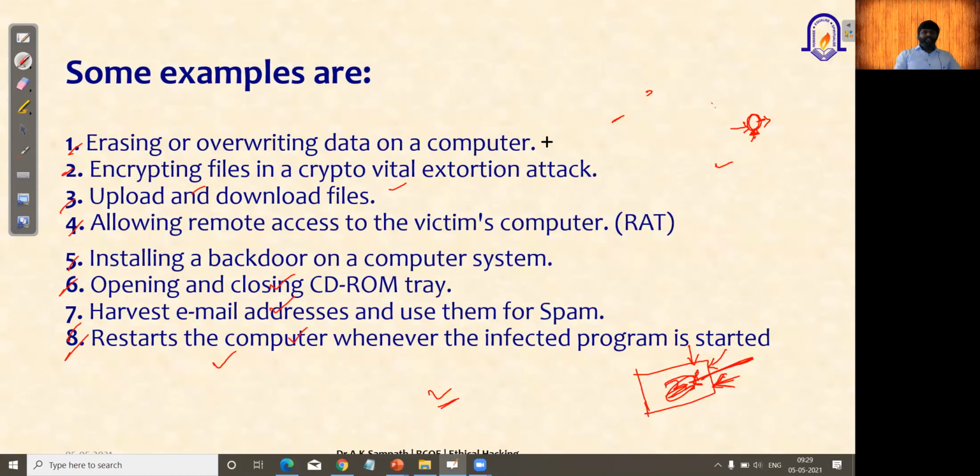So you can erase or overwrite data on computers, encrypt the files in your PCs, or upload and download files, allowing remote access to the victim's computers using a remote access tool, as well as installing a backdoor on your computer system. I was talking about the backdoor, which is the illegal entry, and we can perform so many activities, right? So this is how the Trojan virus can cause damage to your computers. I hope now you have got the basic information on how these Trojan viruses help the attacker access a victim's machine from a remote location.